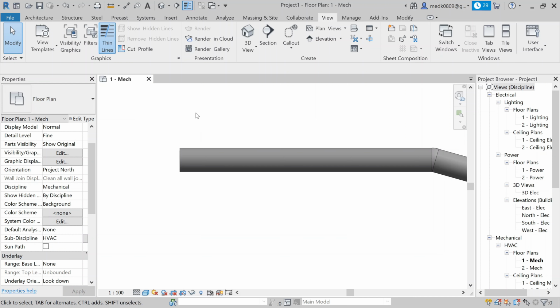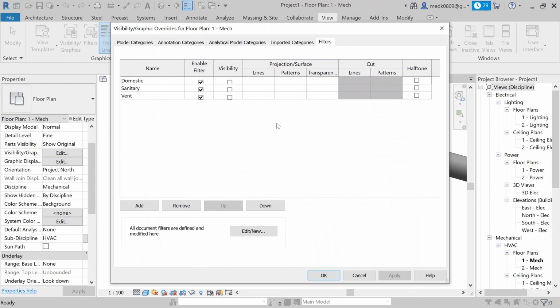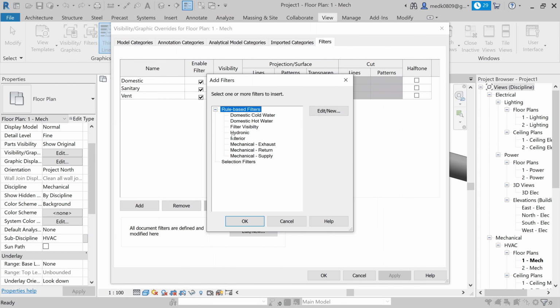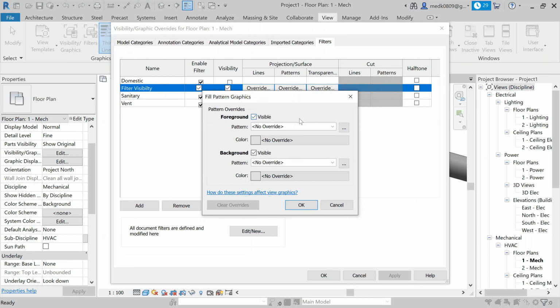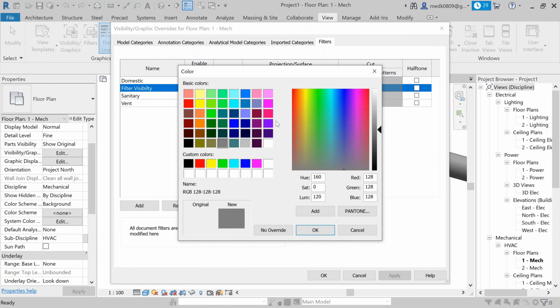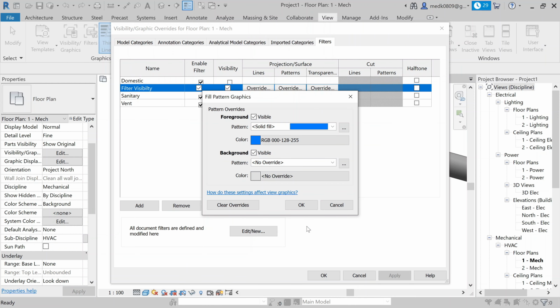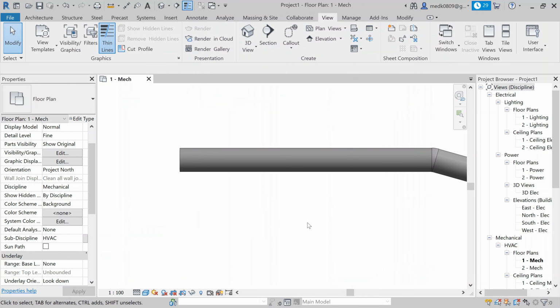Now let's go to the visibility graphics to define the filter. Here we have the filters, add the filter to it. So the filter is visibility, click on OK, and here we have the filter visibility. Now you can define the different pattern for the invisible pipes. Let it be solid fill and the color let it be one, then click OK, OK, and apply, OK. So the parameter has been created, the filter has been set.